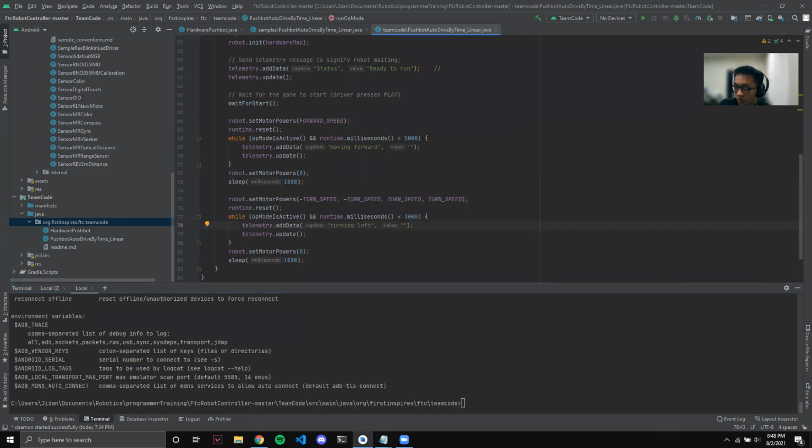And so that is about it for today. And also, when you want to disconnect, you'll just run adb disconnect, and it's always good to disconnect before turning off your robot.